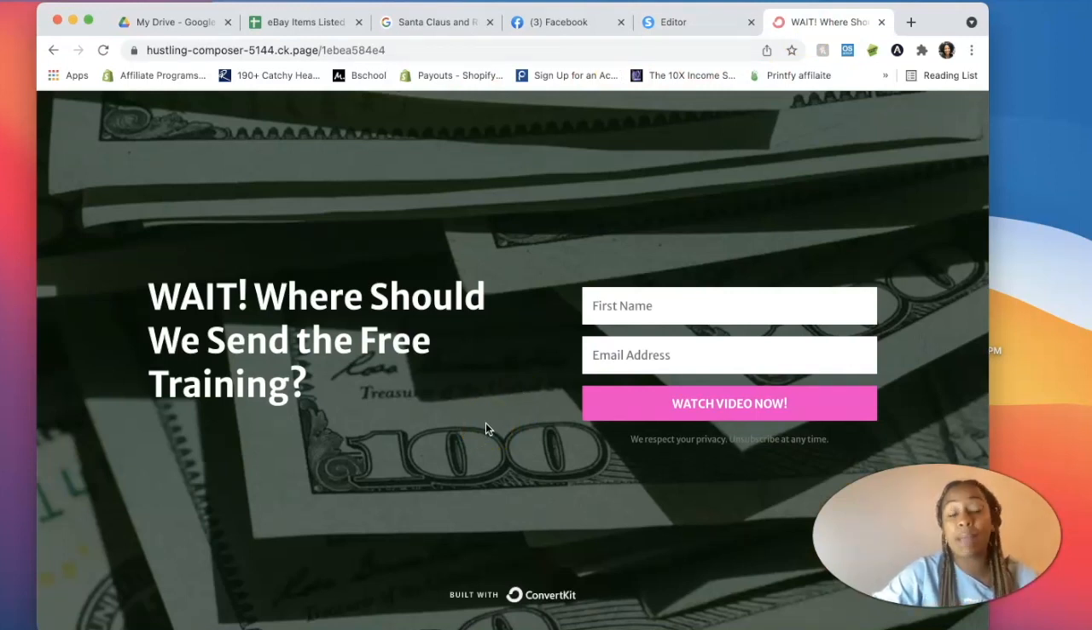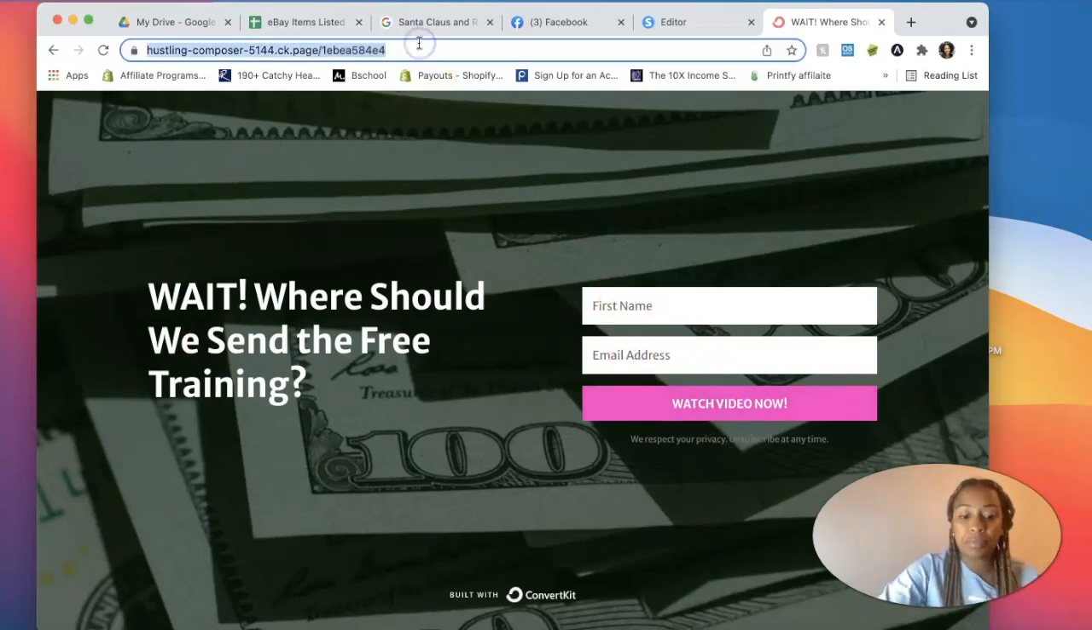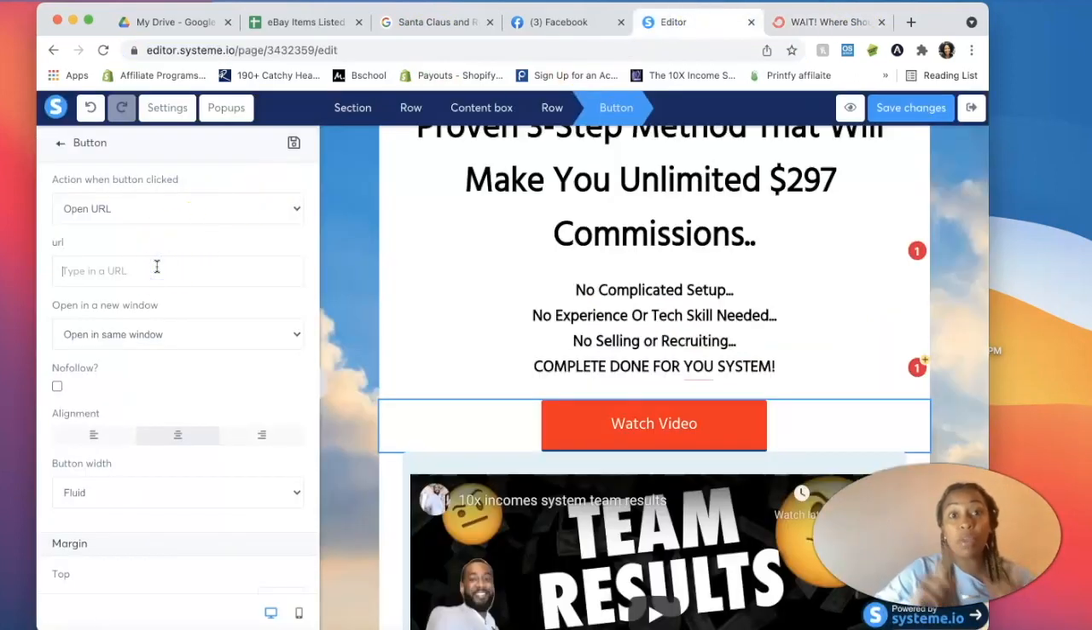I created this capture page, very simple, guys. All you wanted to say is exactly what you see here: where should we send the free training, right? I added some money background, and I added my pink first name, email address. And then I'm going to go ahead and copy that link. You will copy that link from your email processor, okay? And just paste it on there. And then when they click on the button, it's going to take them to that page.